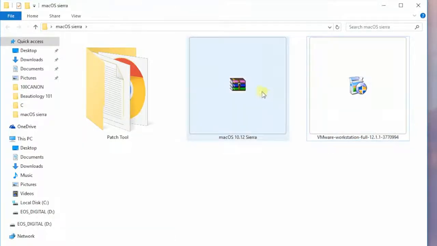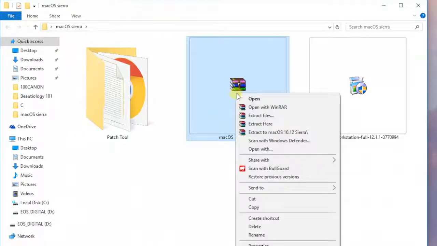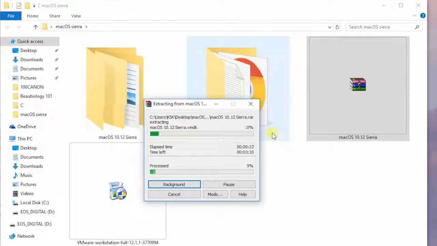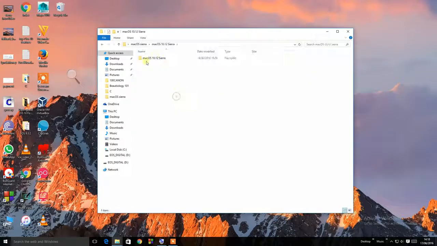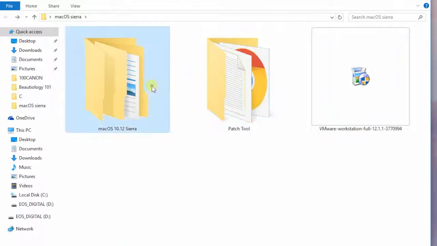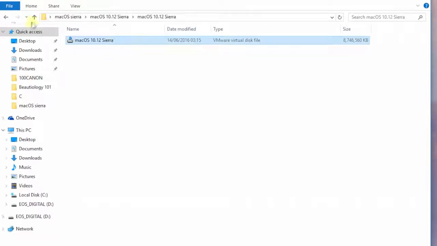Then after that, right click on the macOS 10.12 Sierra file, which is in virtual disk files, and go ahead and extract it. Extracting this file will take some time because it is a very huge file. After extraction you will see around 8 gigs of files. Now the file is successfully extracted and I'm going to delete the zip file, we no longer need it. If you open the macOS 10.12 Sierra folder, you will see this is the virtual machine disk file. So that's it, we have successfully extracted it.